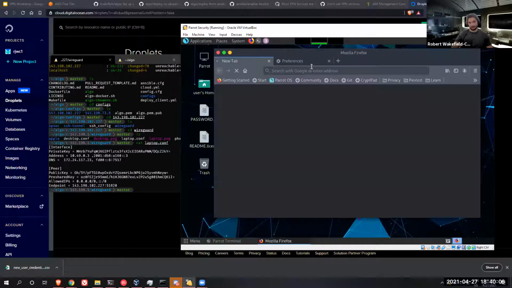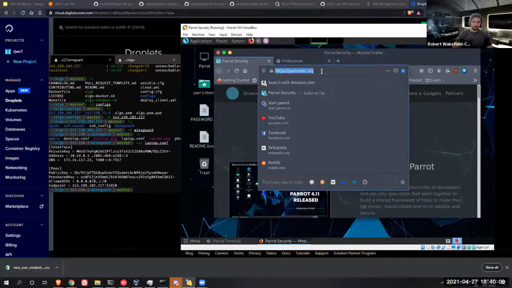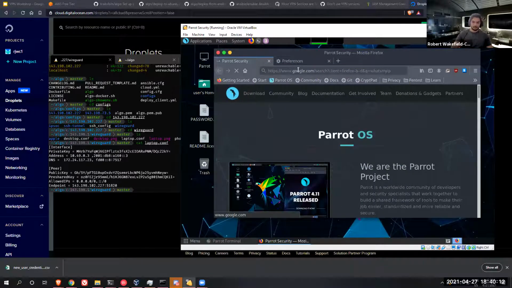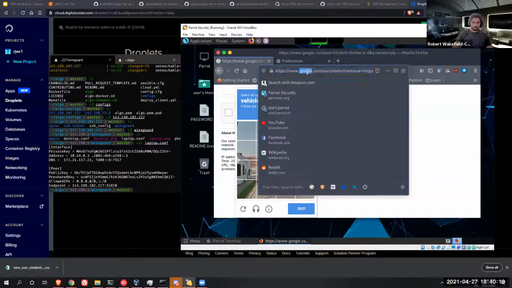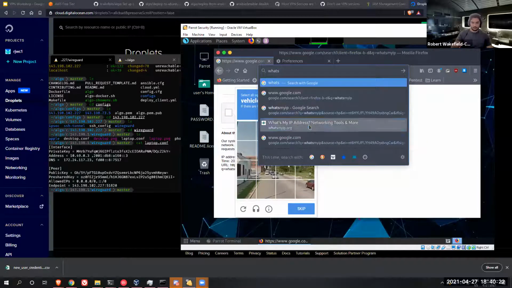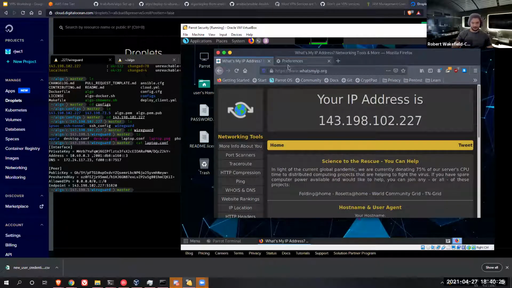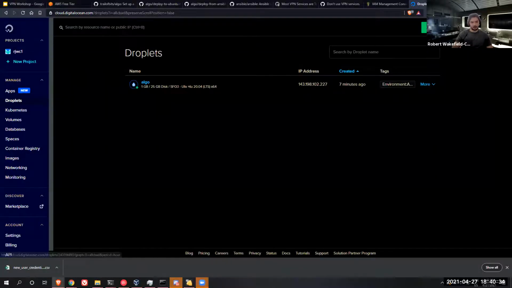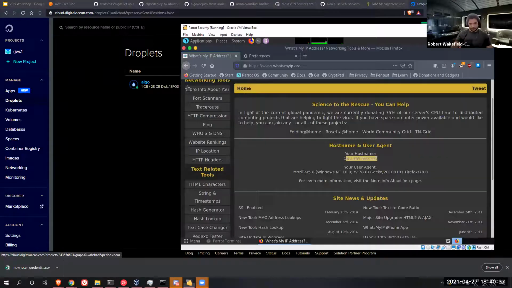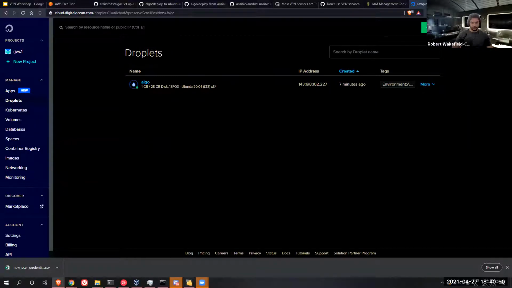So let's just take a look at what our IP is. Yeah, you can tell it's working because of the Google. So looks like our IP is the same as our DigitalOcean VM. So that means all our traffic is being routed through this VM right here. Yeah, and so that's basically it. It's pretty simple.